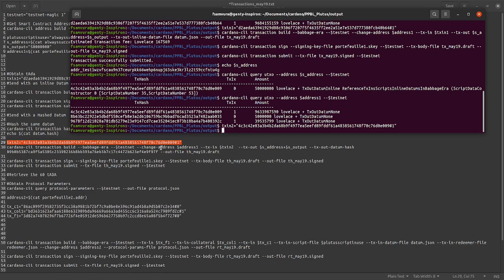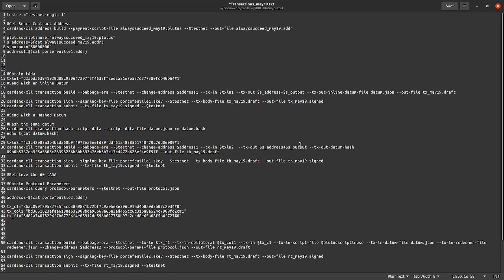And now I'm going to do the same. However, instead of sending a TX out inline datum, I'm going to send a TX out datum hash, okay? And the process will be similar. And I'm sending the hash in this case, not the value, not the file.